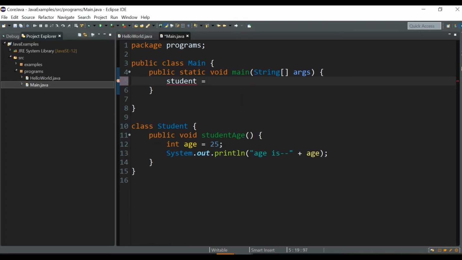And you can create the object of a class in Java by using the new keyword. The new keyword is used to create the object of a class. After this new keyword, you give the constructor name of the Student class. The constructor will have the same name as the class name. So you are creating the object of the Student class, right? The Student class will have a constructor with the same name as the class name, that is Student. So you can give Student.